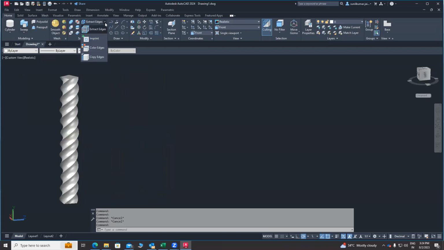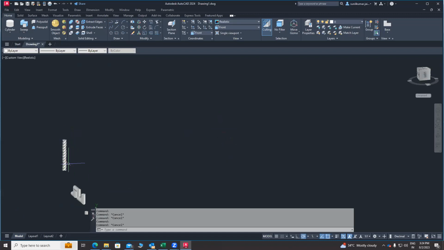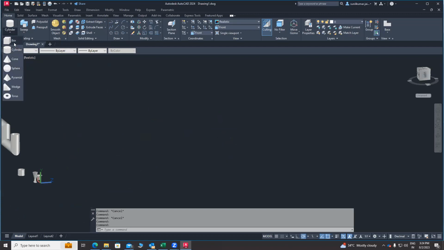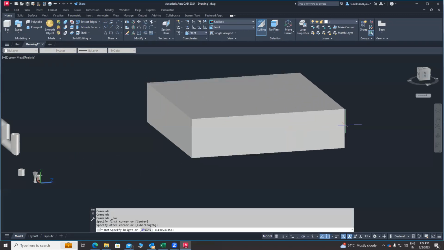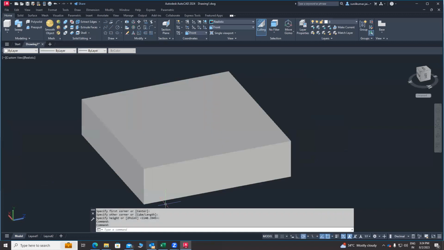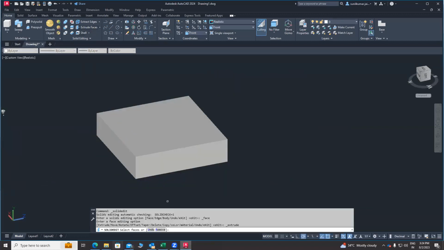Now I am showing some other commands, like extrude faces. For extrude faces, I am creating a box and performing extrude faces. Go to extrude faces, select the face, enter, and give the height of the extrusion. Suppose I am giving the height 50, and the next option is to specify the angle of taper for the extrusion. So I am giving the angle of 15 degrees.